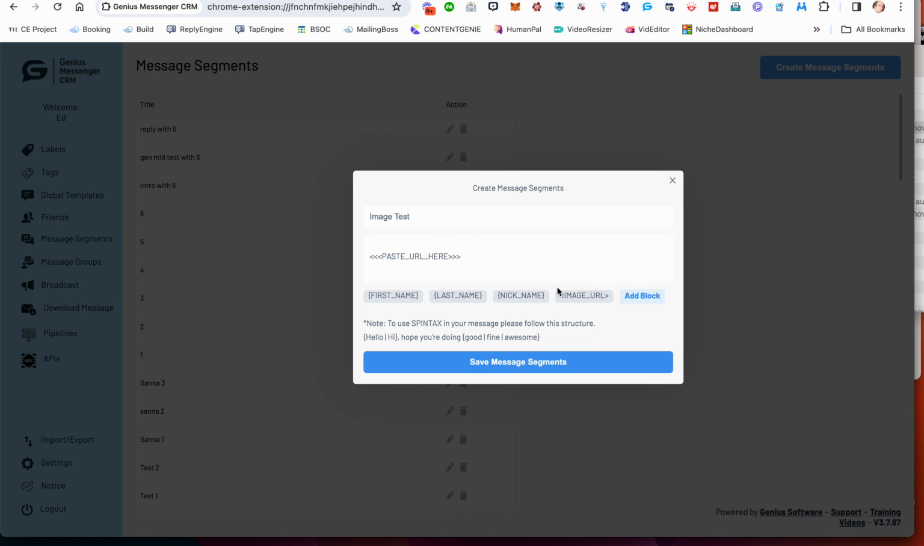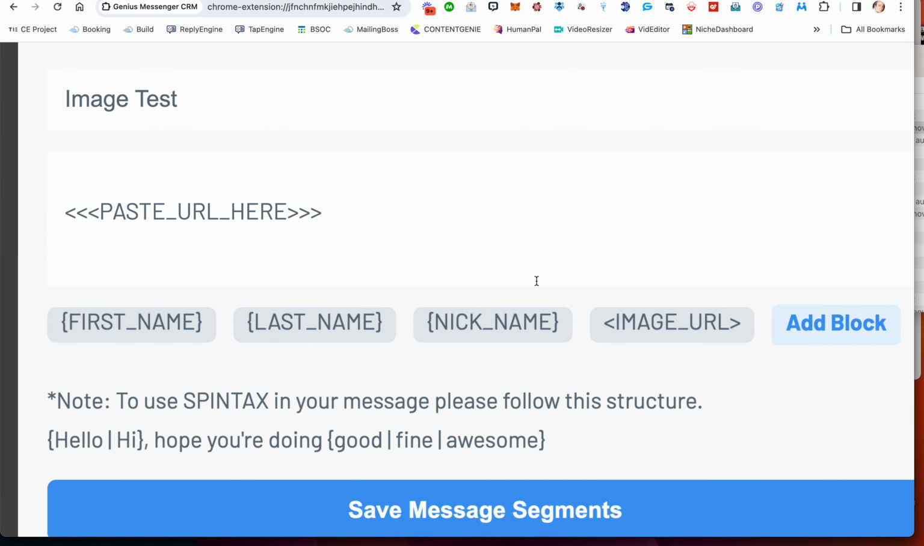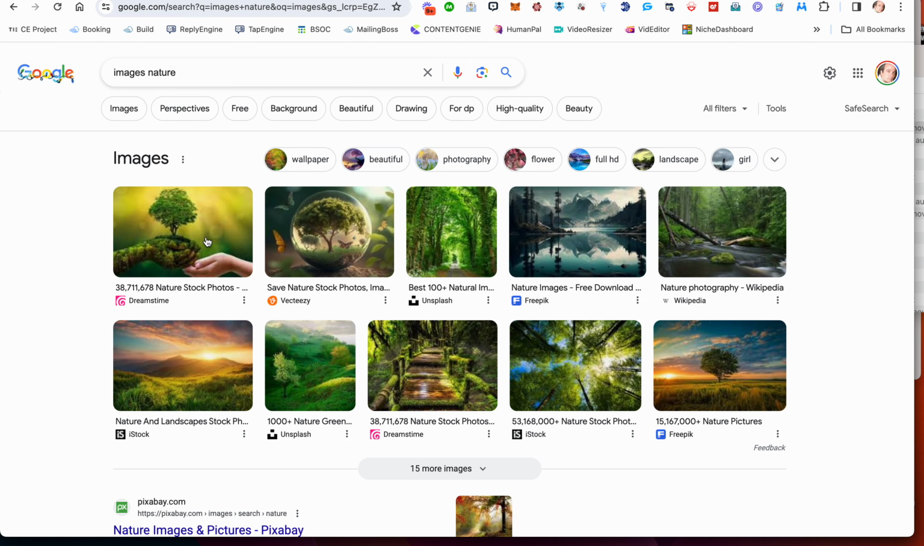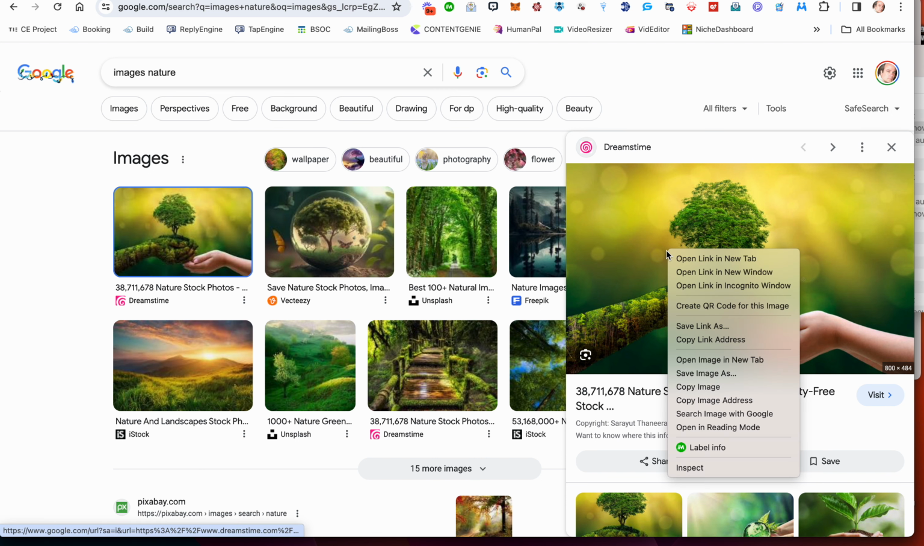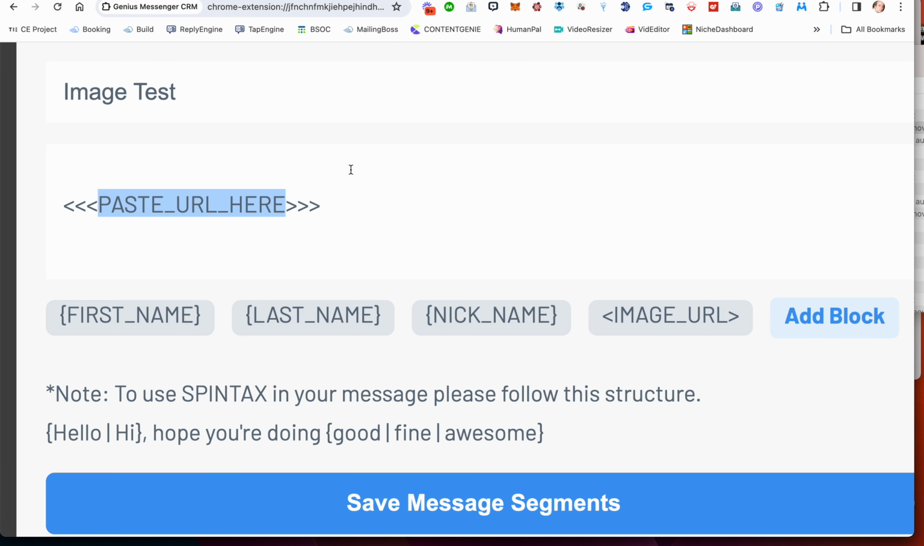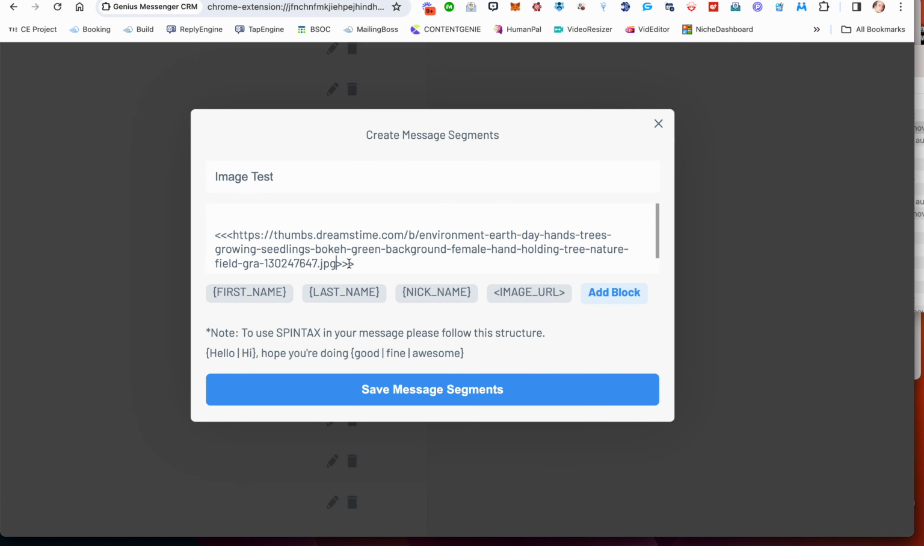What you're going to do is put in an image URL. Let me make this bigger. You want to paste the URL right there. You need to leave the 3 less than arrows and the 3 greater than arrows. And let's go over to Google. I just grabbed some nature images. We'll just open one and grab the link. Oops. Copy image address. We'll go back here to our segments and we'll paste.